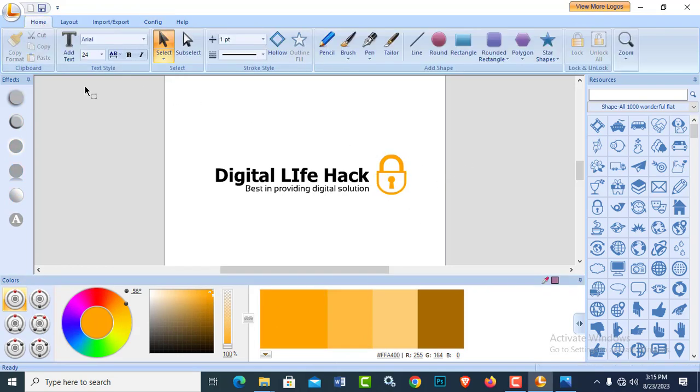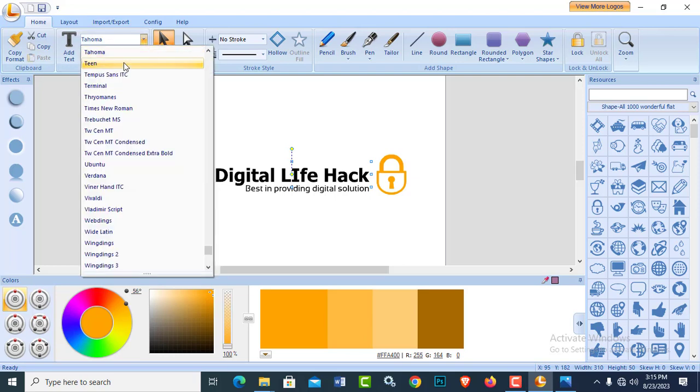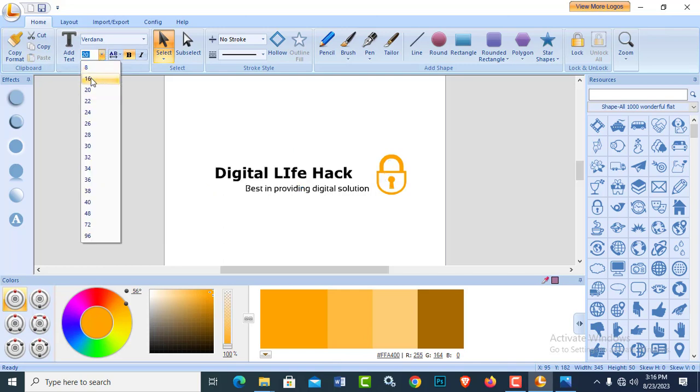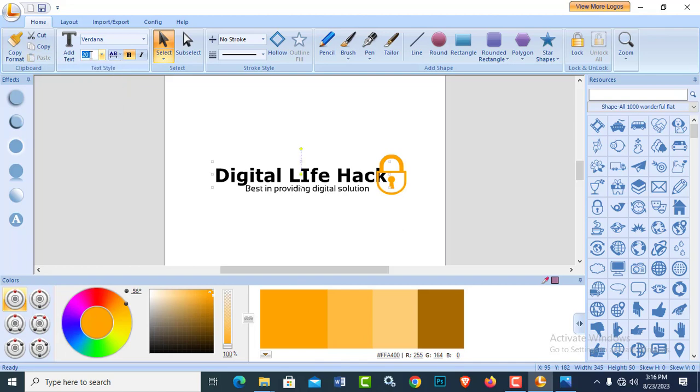Under home we have a lot of tools here. We have the text tools. You can come down here and change the text to any font that you want. Before it was Tahoma, I changed it to Verdana. Now I can come down here and decrease the size. You can type the size which you want. Let me use 18. Can you see it now? That's how to do it.